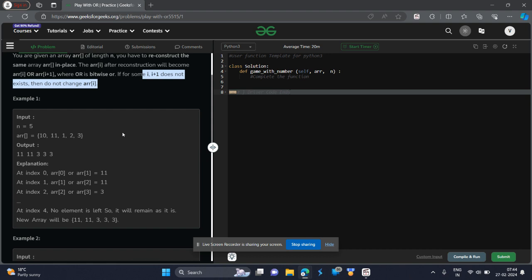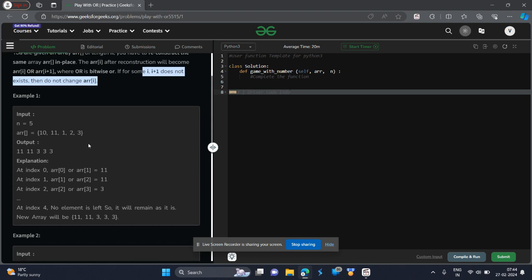Now, how it is different from a normal array, let me tell you. See, for the array in example 1, bitwise OR between 10 and 11 is 11, because if you represent 10 and 11 in binary representation, the rightmost element will be 1. And that is why it became 11.